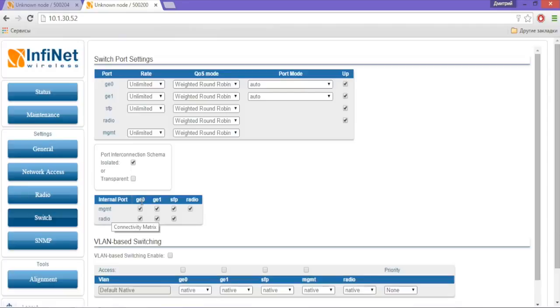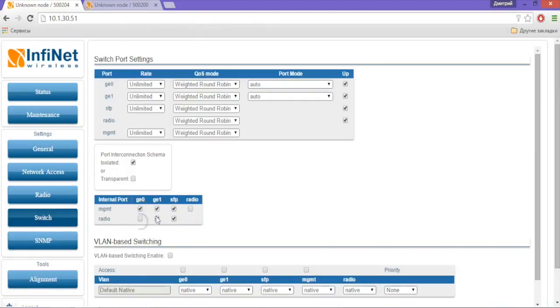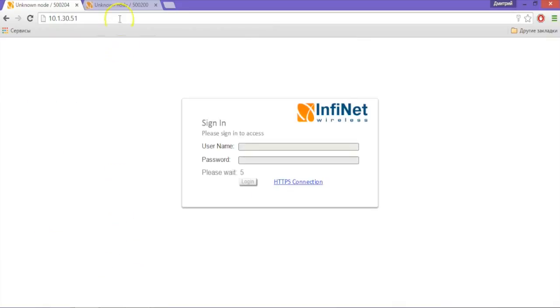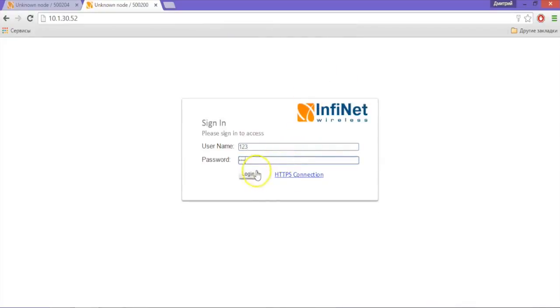Now my computer is connected with each unit via the G0 port. To avoid a loop while setting up the radio link, I have to disable the logical connection between the radio and management ports by pressing this checkbox, and also disable the radio G0 connection with this checkbox. Then I can press the apply button. The same on the other side. Again apply, and we need to wait for 5 seconds and then relogin to our devices, first to the remote and second to the local one.